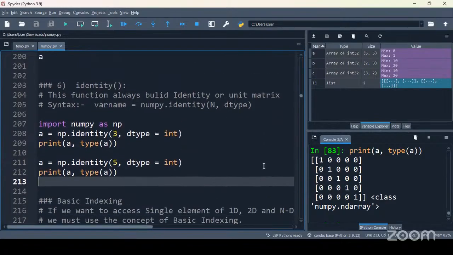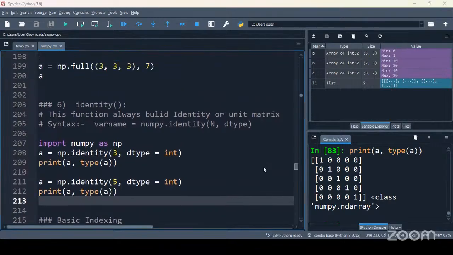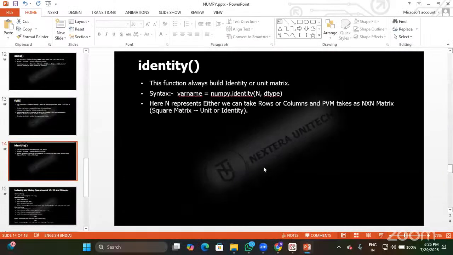Right? So this is all about the number of approaches for creating ND array objects from NumPy. Okay, so I'll stop it here.